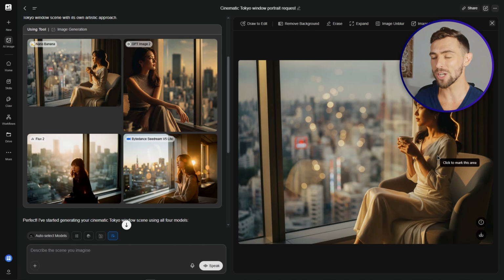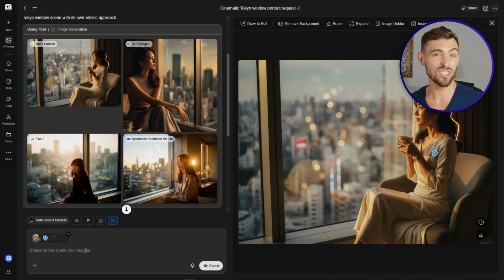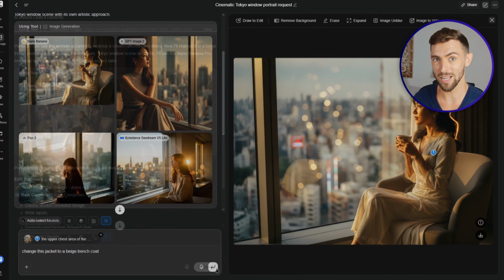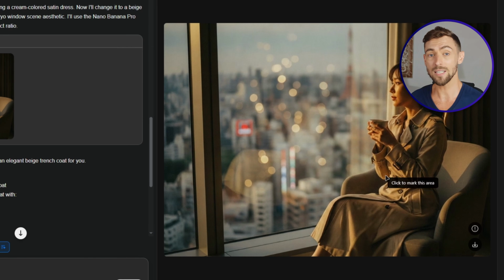Now, here's the part that blows people's minds. Mark to edit. So I click on her jacket and I type, change this jacket to a beige trench coat, and it changes just the jacket. It doesn't redraw the whole image. It doesn't lose its face. It just changes the jacket.